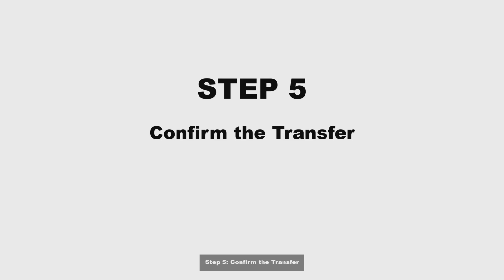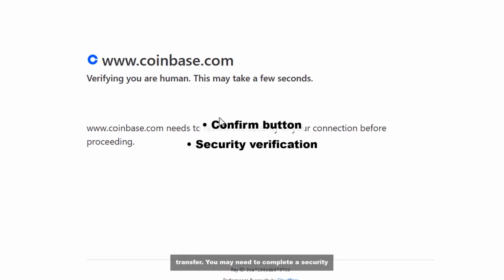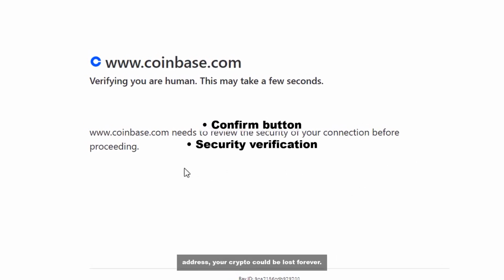Step 5. Confirm the transfer. Review all the details, including the amount and destination address, then confirm the transfer. You may need to complete a security check. Remember, if you accidentally enter the wrong address, your crypto could be lost forever.